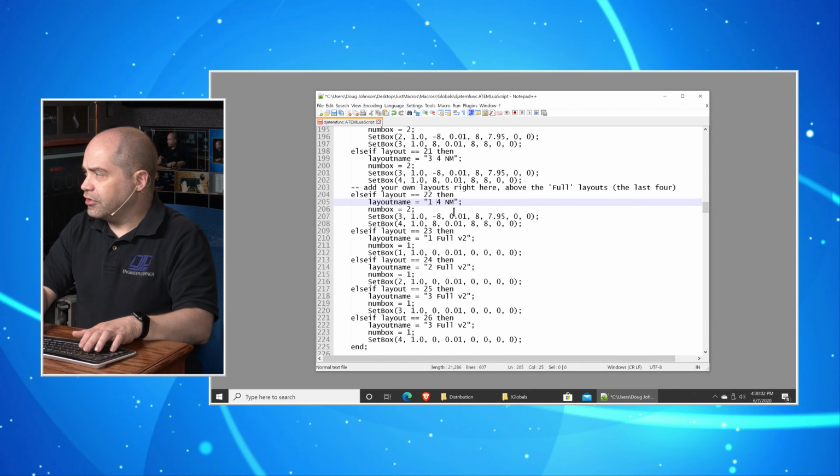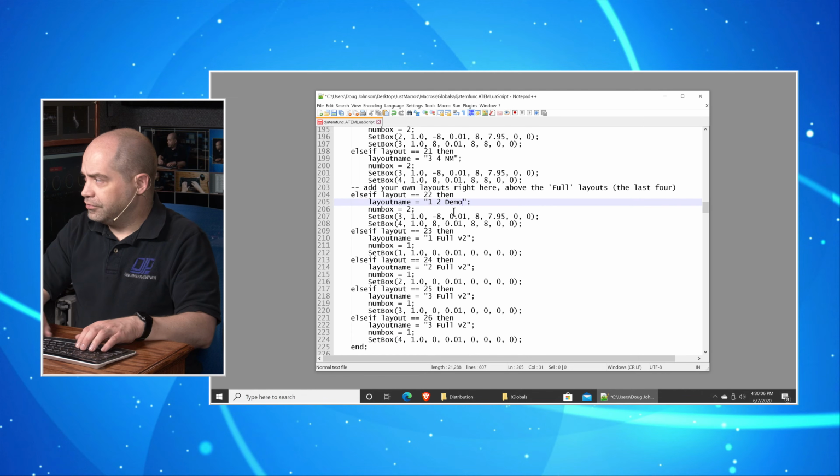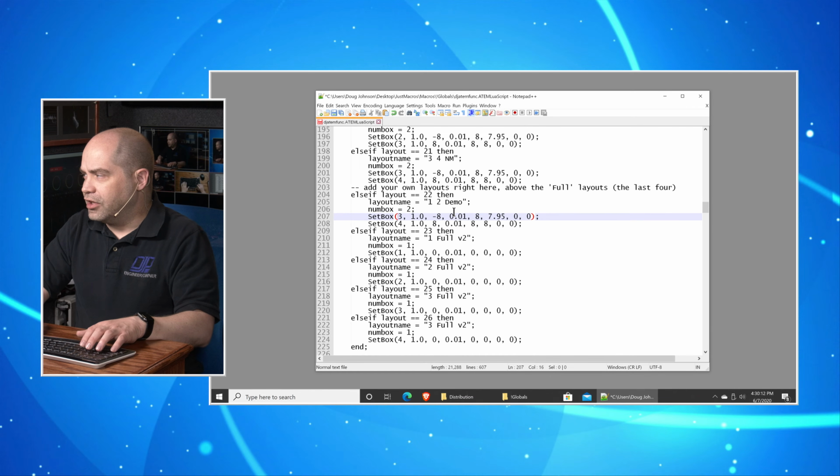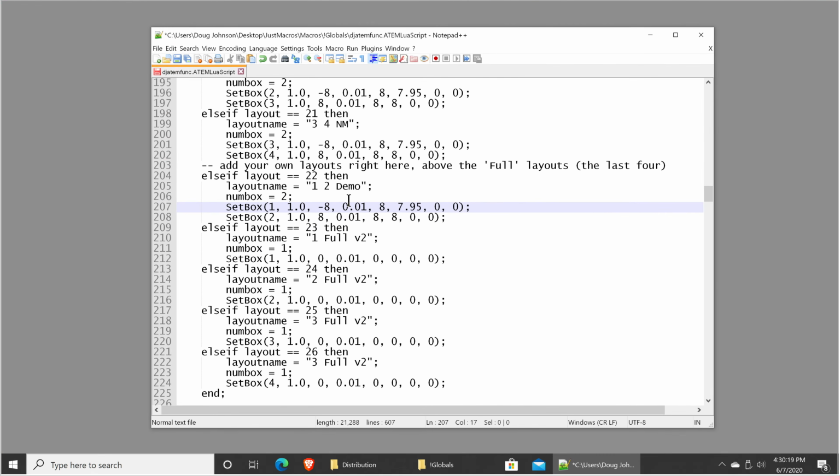So we're going to call this 1, 2 demo. This one has 2 boxes, so we'll leave the num box set to 2, and then we're going to want to use boxes 1 and 2, so we're going to go ahead and change those parameters. I'll go for full screen with this so you guys can see a little bit better what's going on. Alright, so we set boxes 1 and 2.